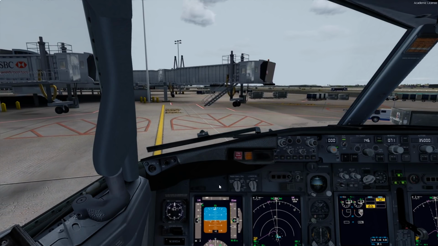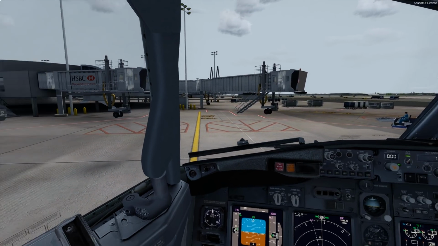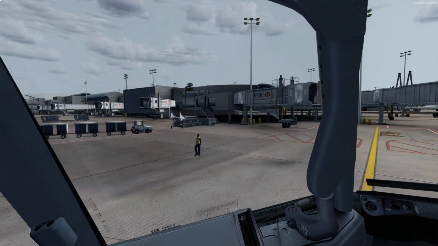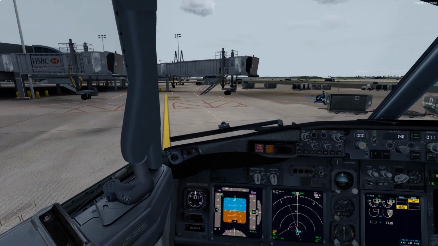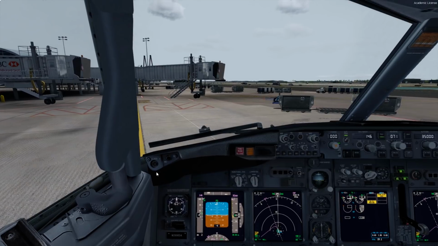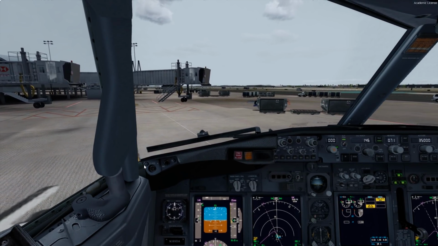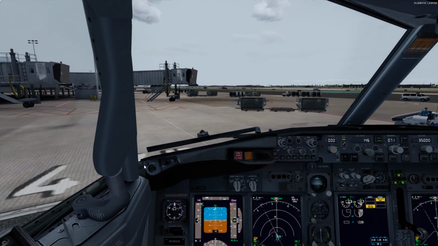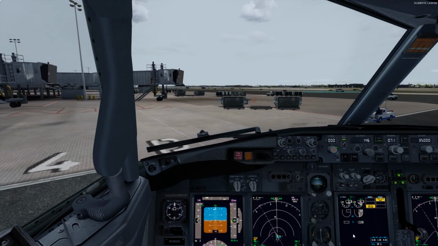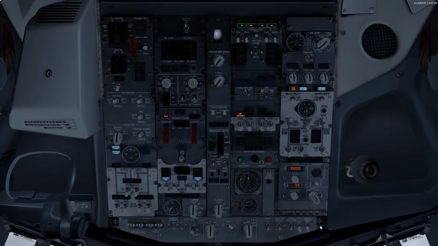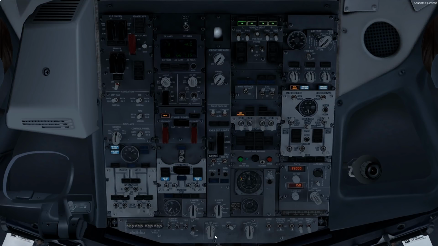Nice view. Right. I think it's gate B47 that we're at. Bravo 47 here at KLAX. Let's have a look. There we are. Engine number 2 is started.